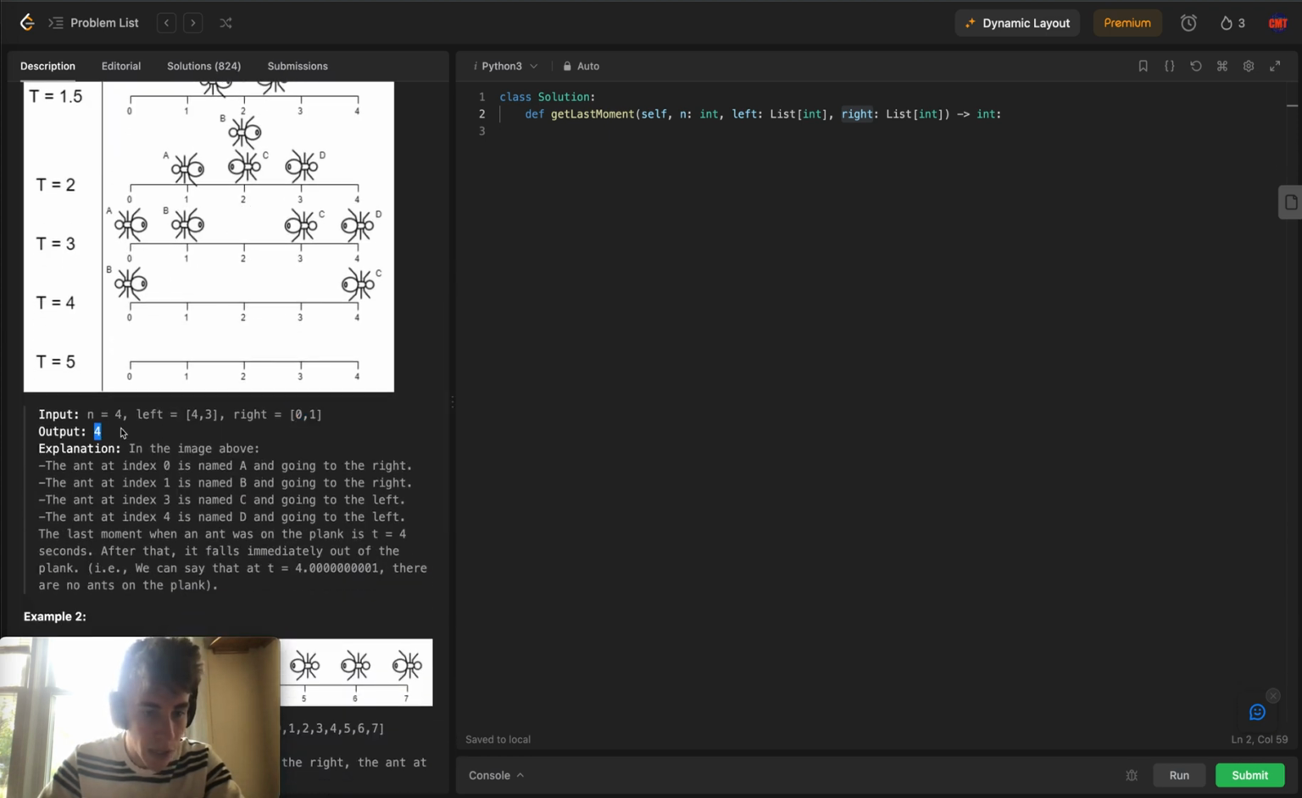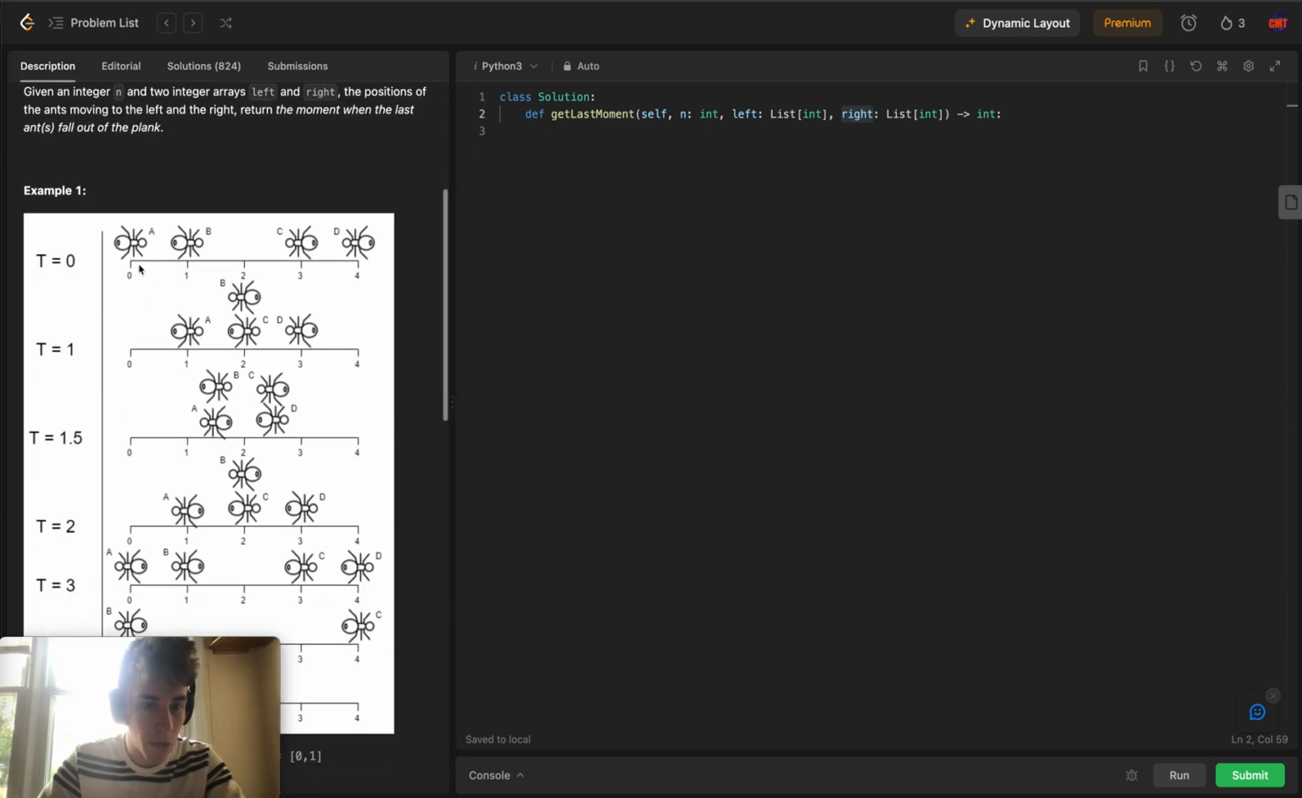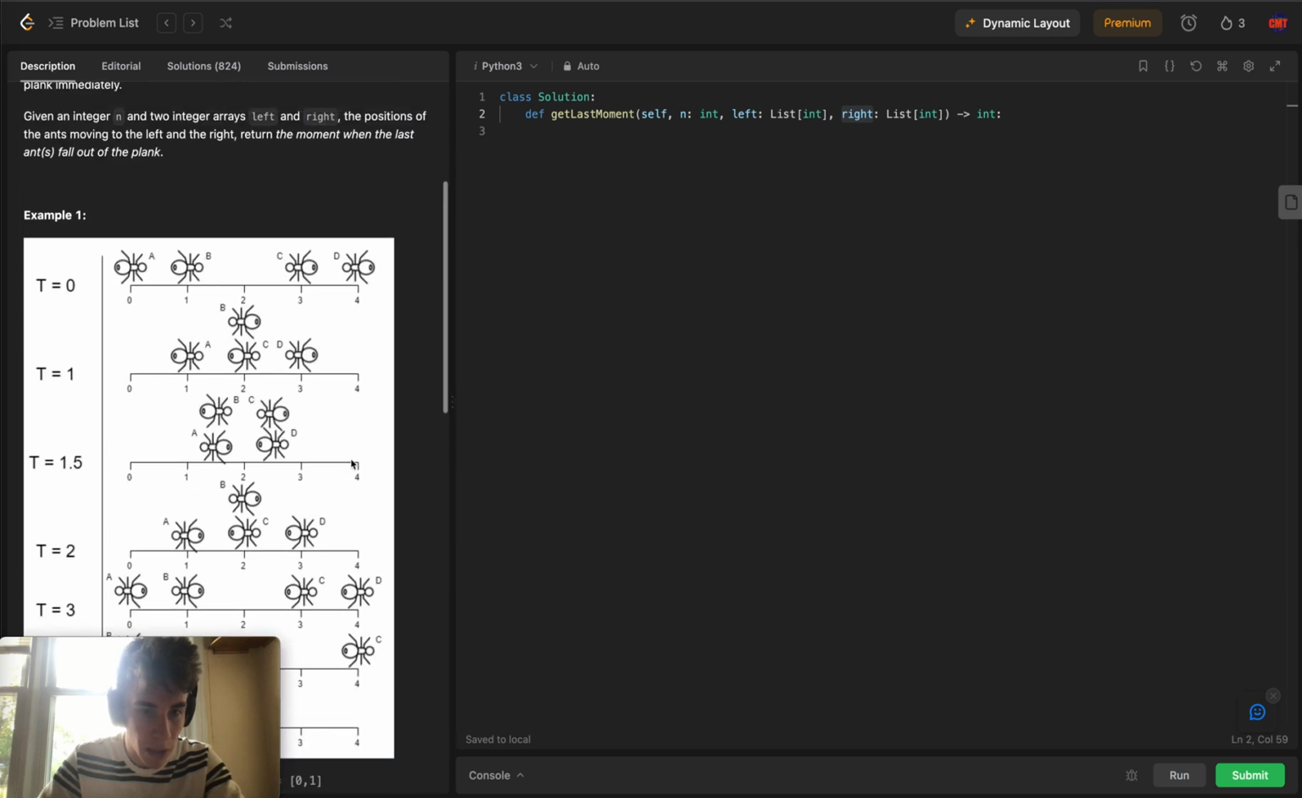However, if you were to notice the output, the output is 4, so it takes 4 units of time for the last ant to walk off. And we can see that B and C are the ones that are walking off last. So 1, 2, 3, 4.